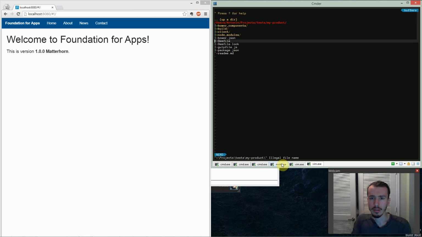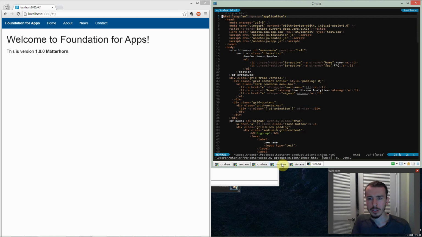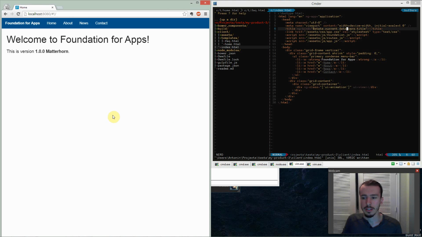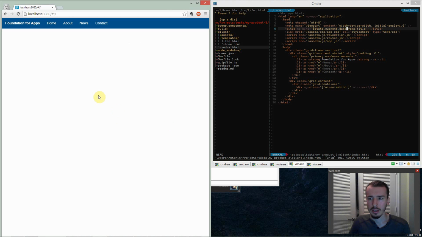I'm looking at an earlier iteration of this project to see what I did. ng-bind data. Ah, that's what it is. That's what I forgot. So I found out that state is actually a kind of globally available object, and so you can do cool stuff like this. And see right here, home. Cool. All right.